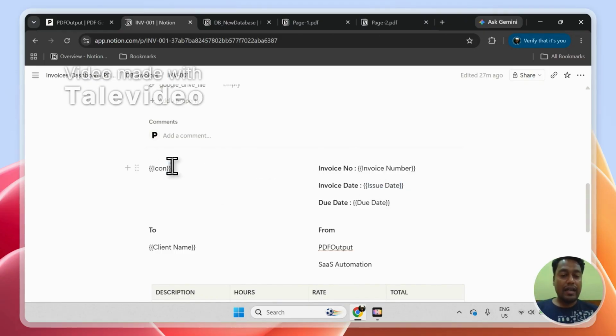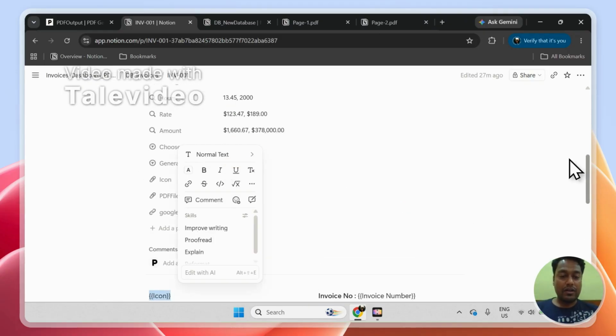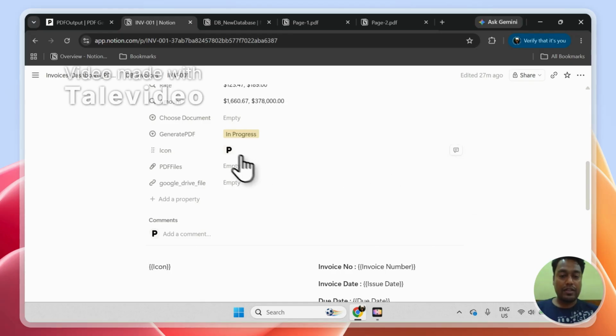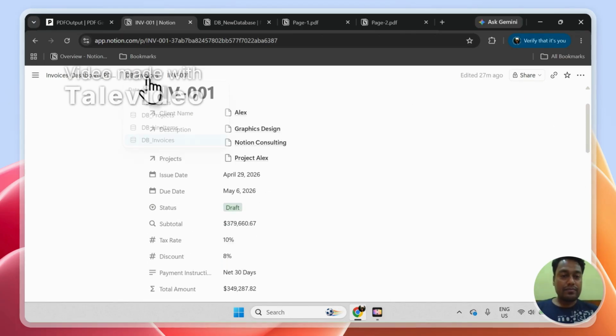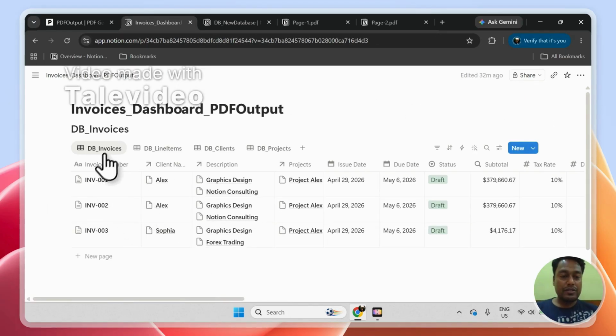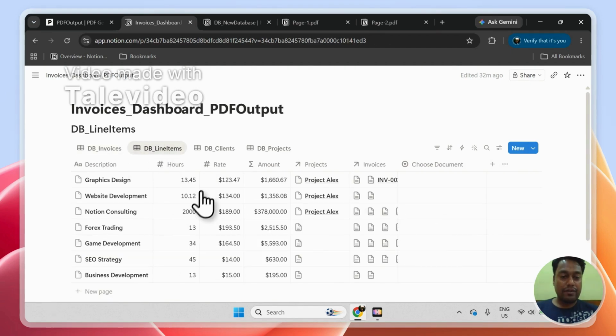I have even created an icon image over here. So this icon is this PDF output icon that I have. This icon will be replaced with the image as well over here. The best part is I have linked this invoices database to the line items database that I have over here.